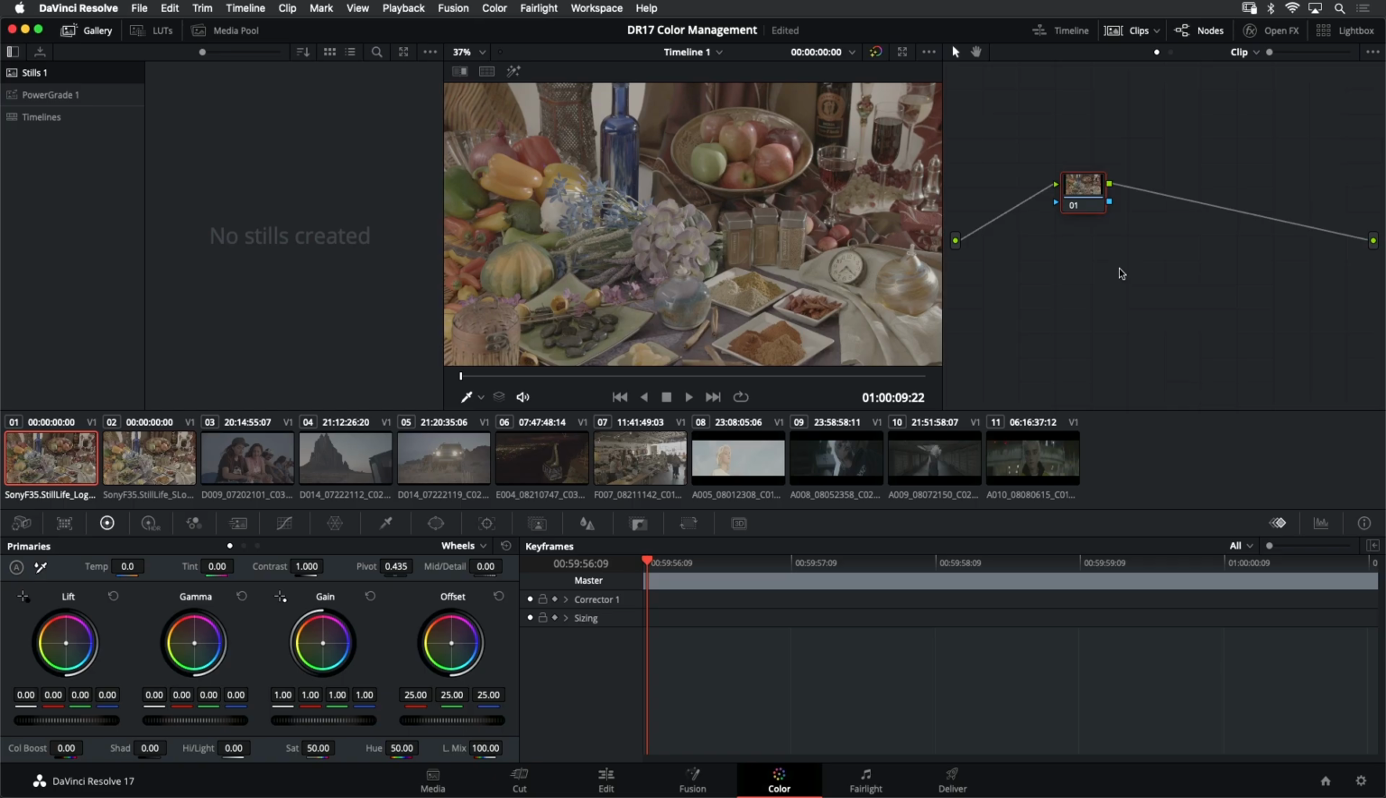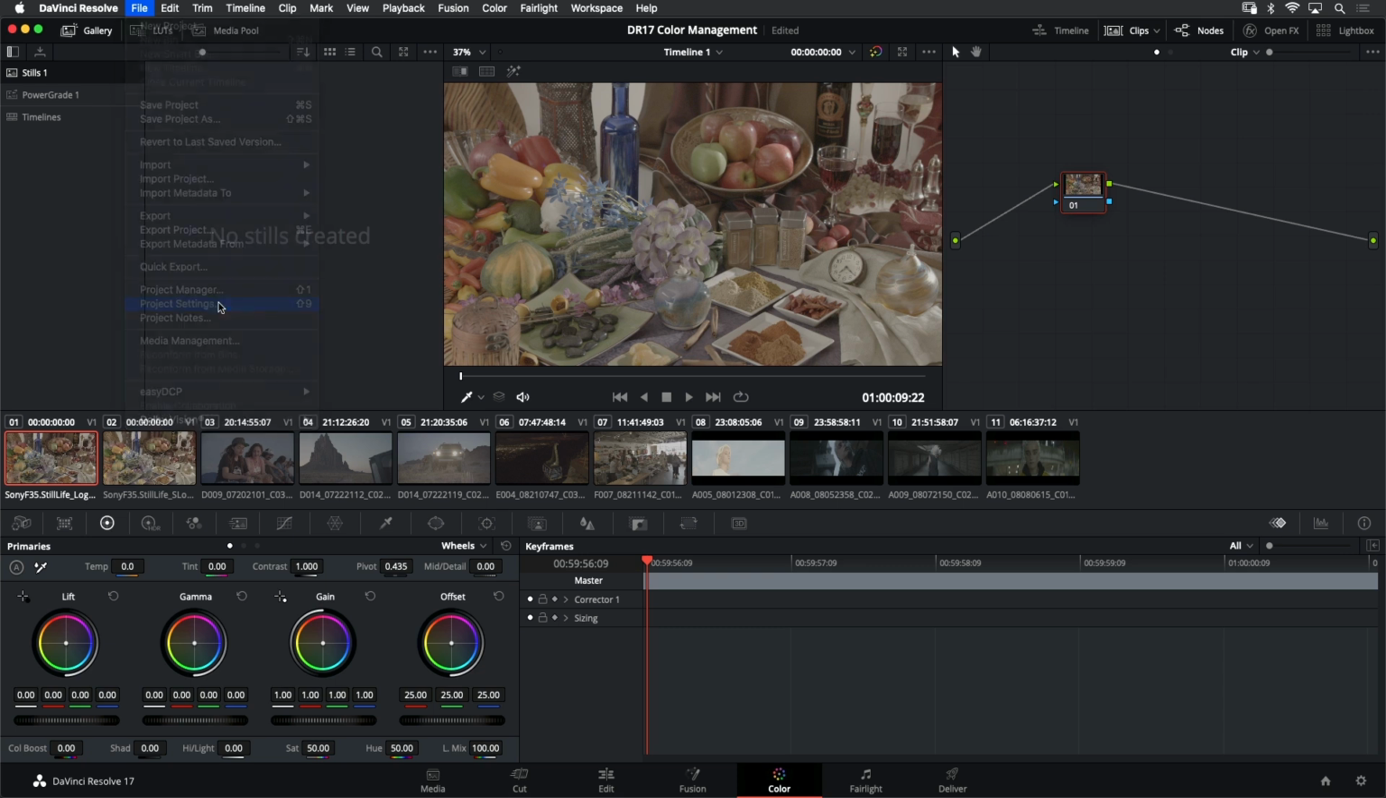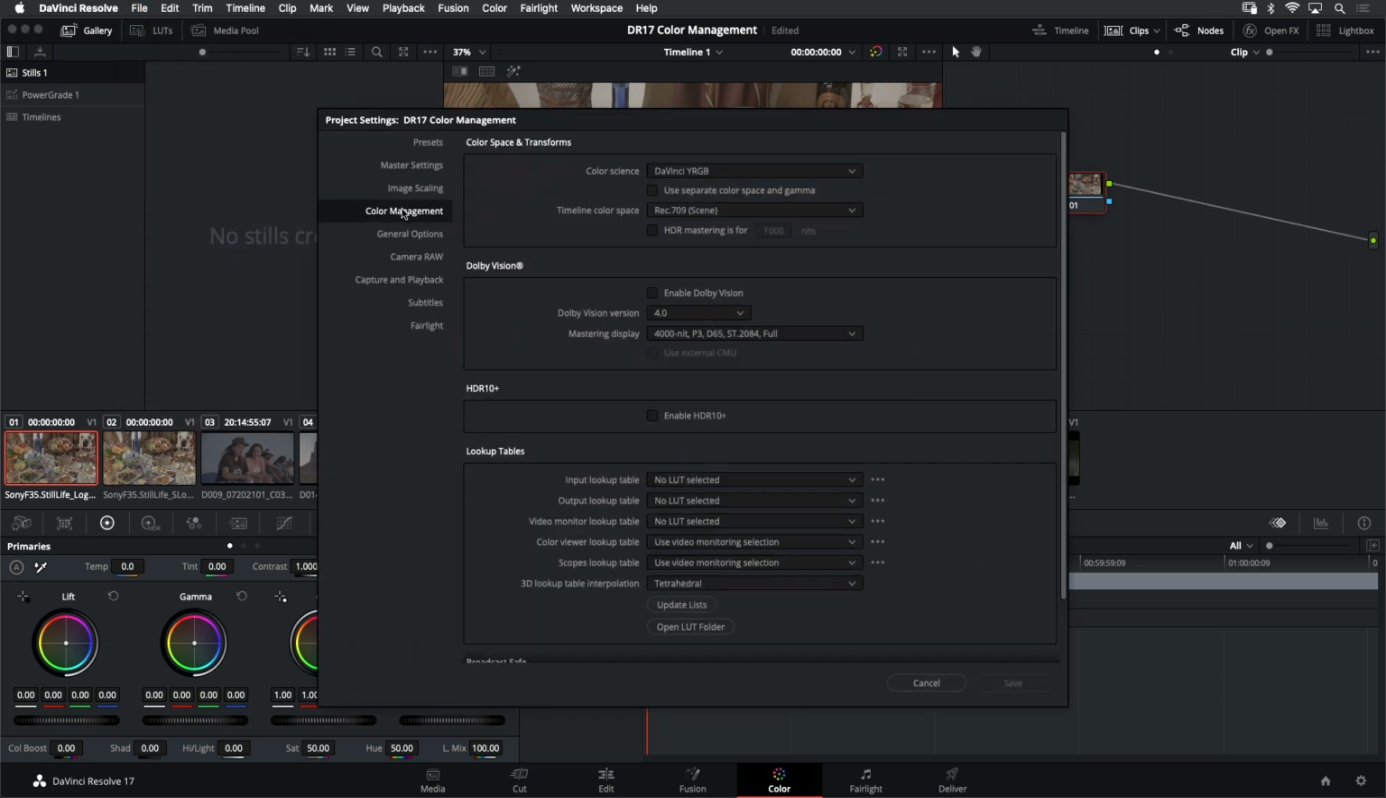What I want to do is reset my grade back to its original state here, and I'm going to go to my File menu, and then I'm going to go to my Project Settings here, and I'm going to go to my Color Management section.